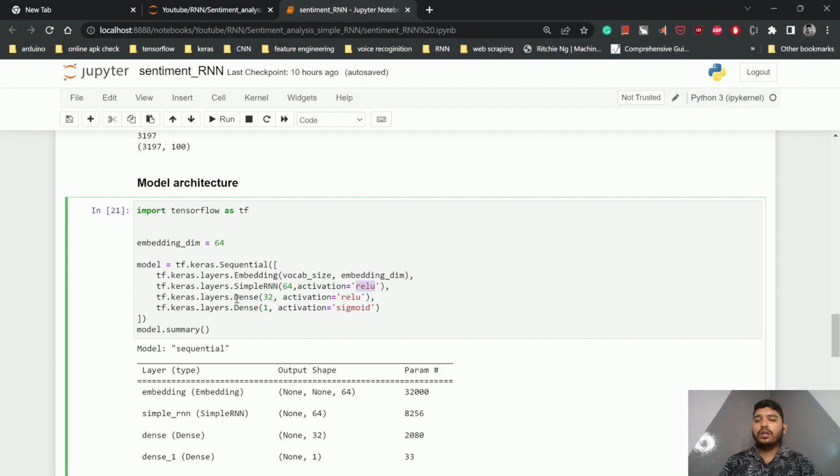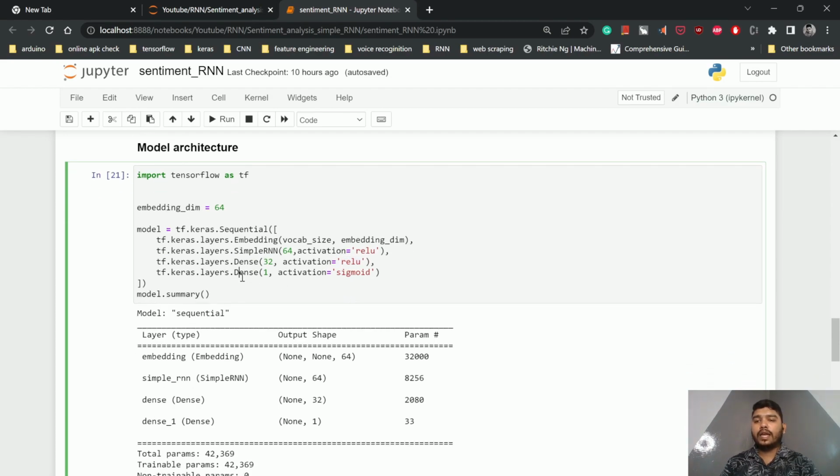After that, we use the dense layer. Dense layer is nothing but the fully connected hidden layer, which consists of 32 nodes, and here also we use the ReLU function. At the last we use the dense layer with one node, and here I use the sigmoid activation function. As you know, sigmoid gives the output between 0 to 1, so it has a threshold of 0.5, right?